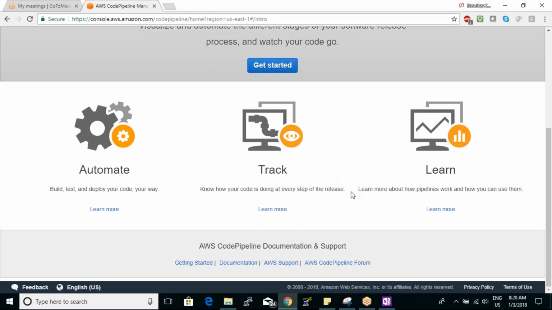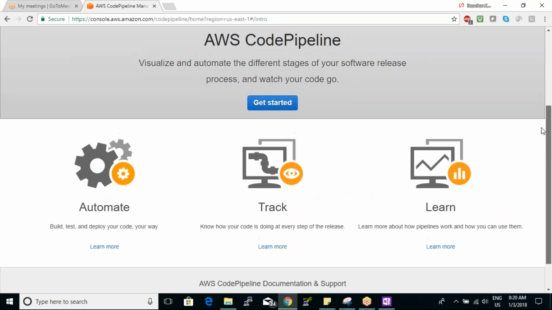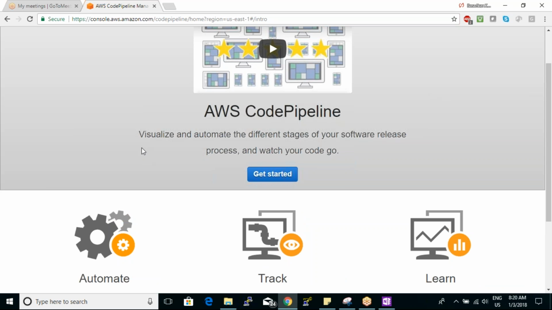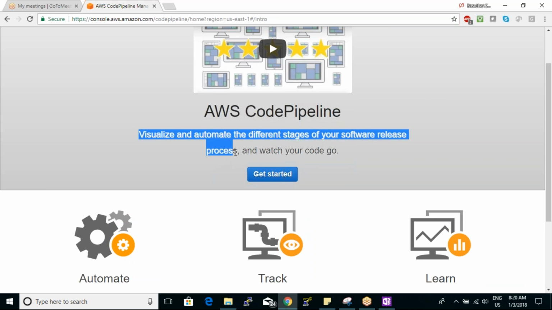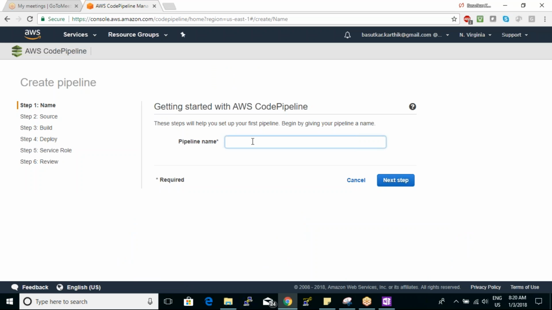Now we'll see how to design a new pipeline. That's what he's saying: visualize and automate the different stages of your software release process and watch as your code goes from source code to production. For this, you have to name the pipeline. Like I can name the pipeline test pipeline for our case.